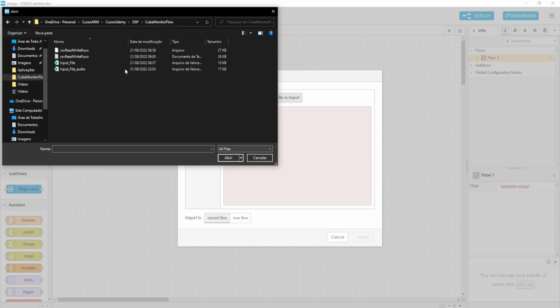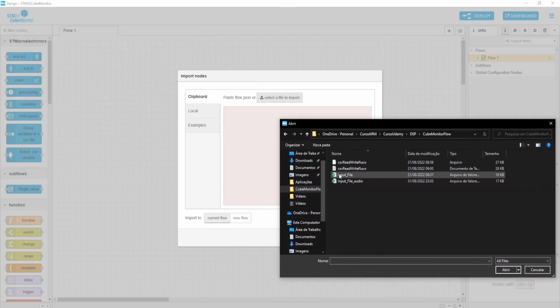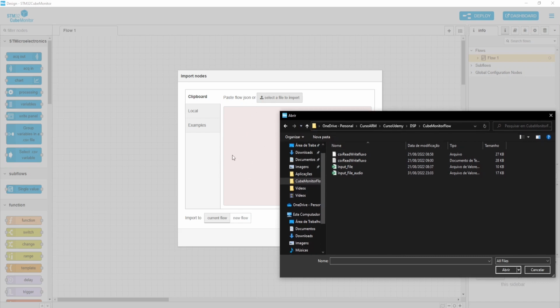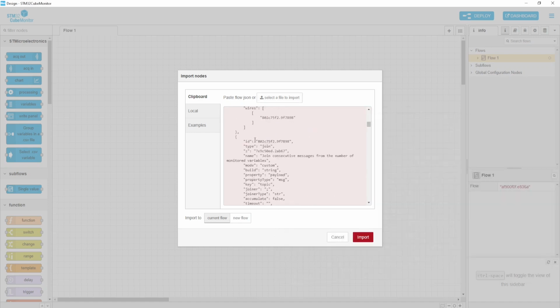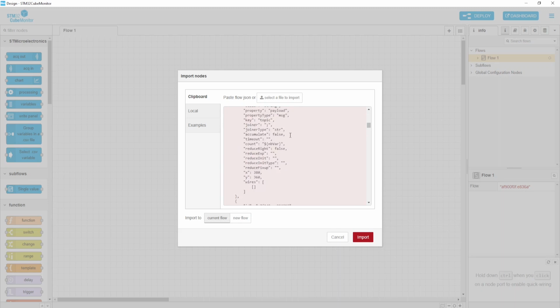You're gonna move to all files, and I have basically here a txt file. So you can open the txt file, copy it and paste it here in this area, it's one possibility. The other possibility is just to click on this CSV read write fluxo here and open. That's it. So this is basically all the code for the STM32 Cube Monitor already implemented. So you don't need to implement this by yourself, but you need to modify it to understand.